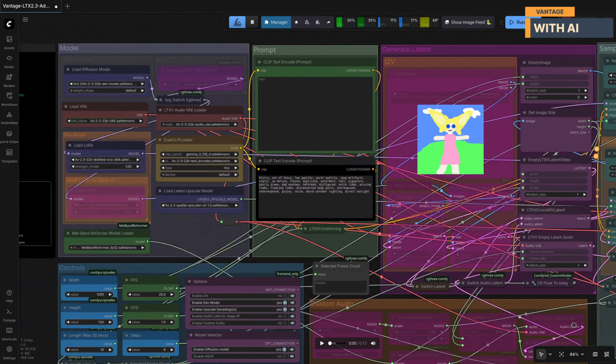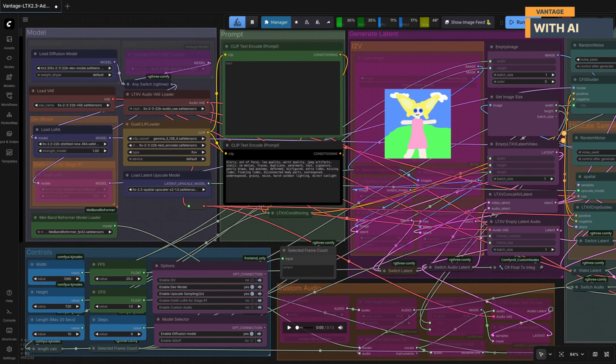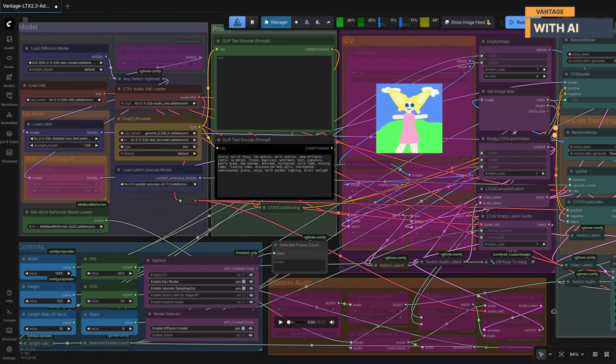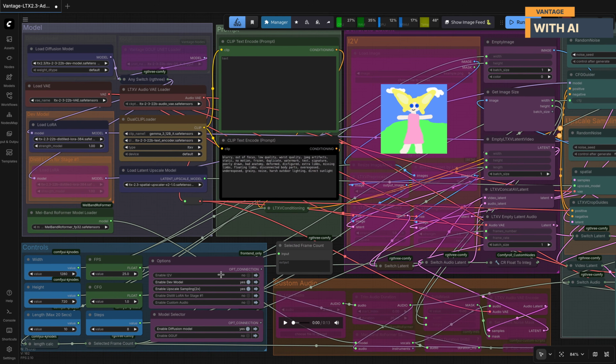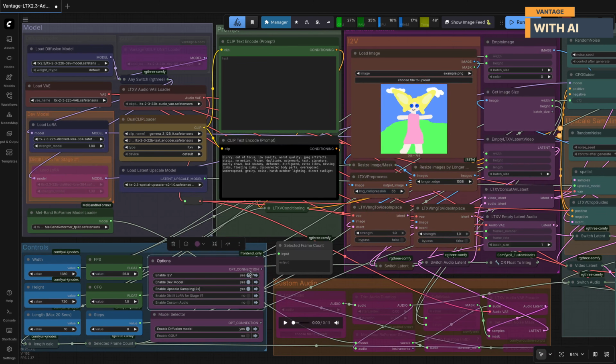Let's quickly go over these options once more. If you want to generate text to video, simply disable both the I2V and custom audio toggles. In this configuration, the video will be generated entirely from the text prompt. For image to video, enable the I2V toggle and select your starting image. The model will then animate the scene based on that image.